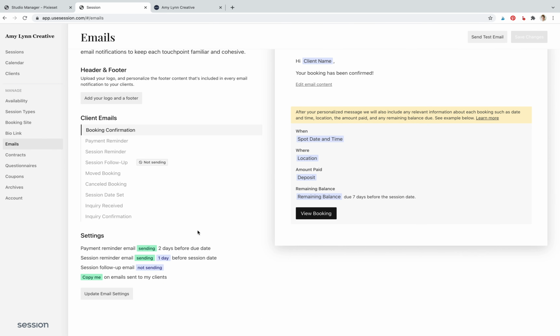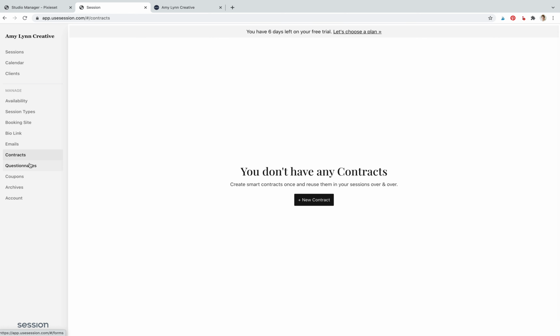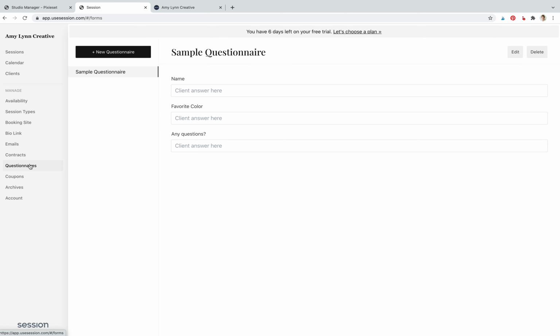This is where you set up email templates. Now, it's not a CRM. It does not connect to your email, but these are emails that send from Session. And then contracts and questionnaires. I created a quick sample questionnaire so you could see that. Now, you can see here there's not an option to send that questionnaire.